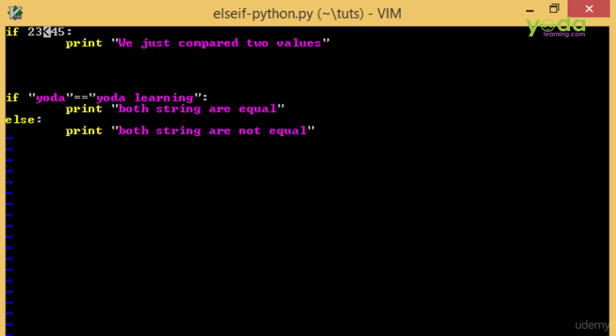Now, if you see, 23 is certainly less than 45, so this condition evaluates to either true or false. And if it's true, then it executes the code which is followed by the colon operator and indentation. So this is the basic syntax. Be careful about the indentation, and also this colon operator, because people usually make the mistake of forgetting them.